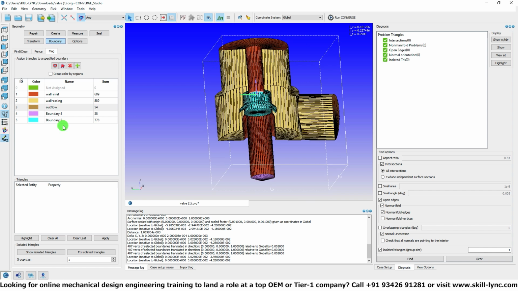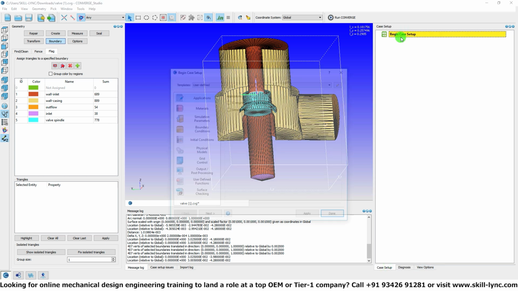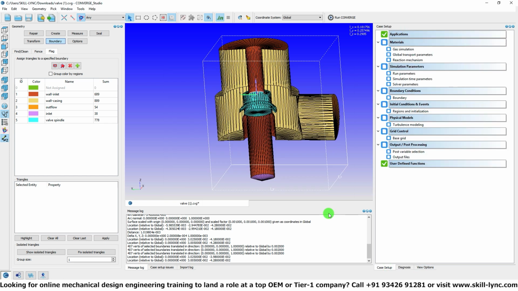And boundary 4 is my inlet. And boundary 5 is my valve spindle. Okay, so I've set up all the boundary names. So let me go to case setup, begin case setup, general flow.